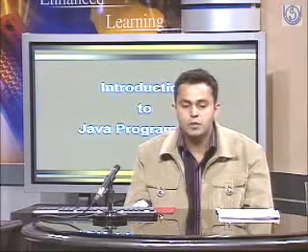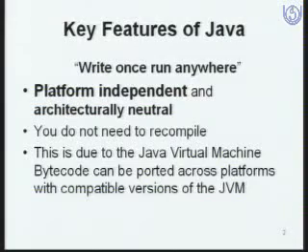The first is that you can write the Java code once and you can run it anywhere. That is, it is platform independent and architecturally neutral. You need not recompile it. This is due to the Java Virtual Machine. Bytecodes can be ported across the platforms with compatible versions of JVM.